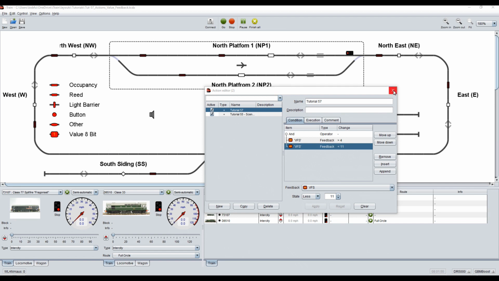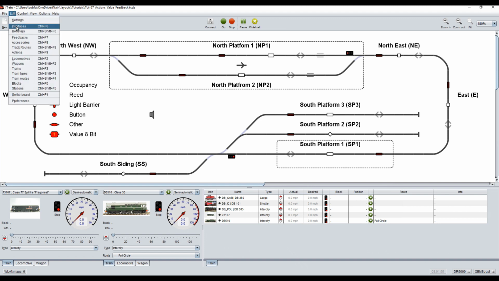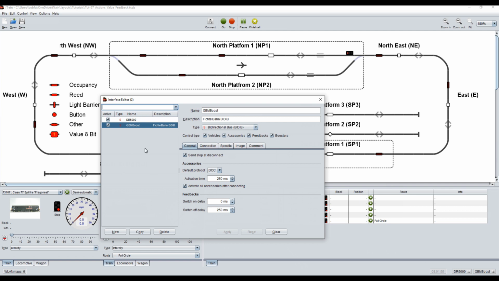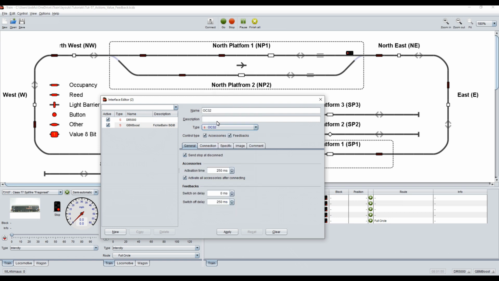Now, because the OC32 hardware is needed, that means you also need to have the OC32 defined as one of your interface allocations. To do that, you'd need to type new, give it a name, say OC32, and then select the OC32 from the drop-down menu and press apply. It then appears as one of your allocations of interfaces.